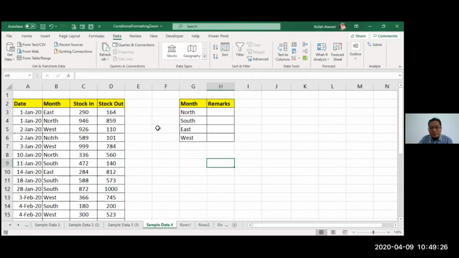So what I'm going to do now is check whether we have enough stock or not, after sorting all this. I'm going to collaborate this with another formula for north, south, east, and west. If I would like to know the total stock in and the total stock out for north, I need to use a formula called SUMIF. COUNTIF counts, and to get the total for stock in and stock out it's called SUMIF. So let me show you an example.